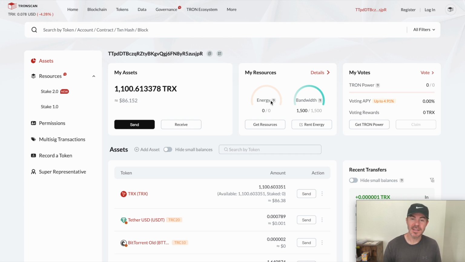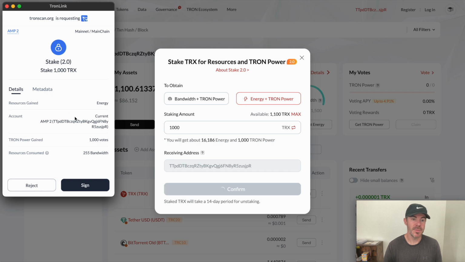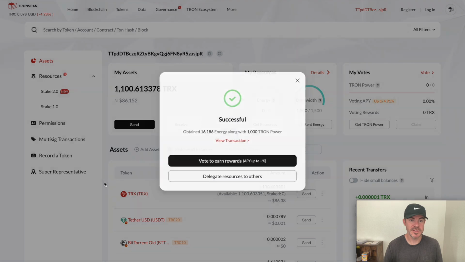I'm just going to go ahead and get all energy. So we got bandwidth and energy. I'm just going to make sure I'm on energy. And then how many TRX do we want to stake? I have 1100 in my wallet, but I'm just going to do 1000. Receiving address is my address, of course, and click confirm. It's going to give me this pop-up. It's going to show how much bandwidth will be used, and just click sign.